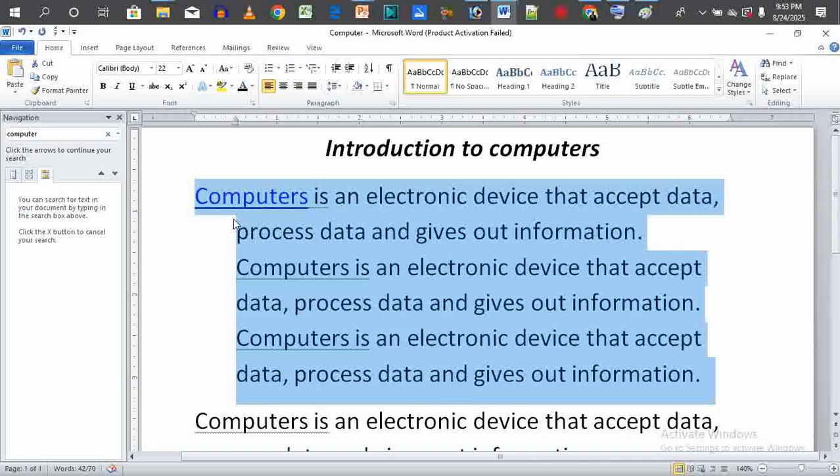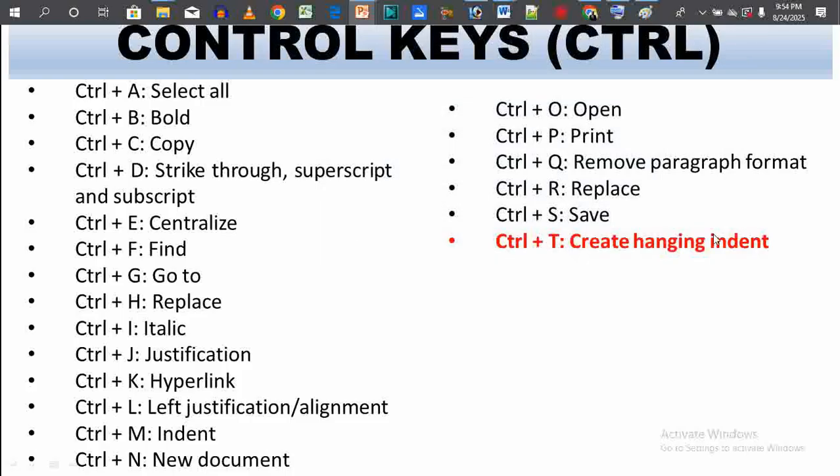Control T means it will indent the whole paragraph except the first line, especially for academic students who are writing projects. So when it comes to references, this is how references are being done. This is how the reference page is being indented. Each of the references, you use Ctrl T to do that.